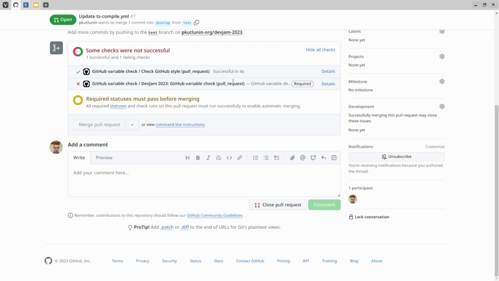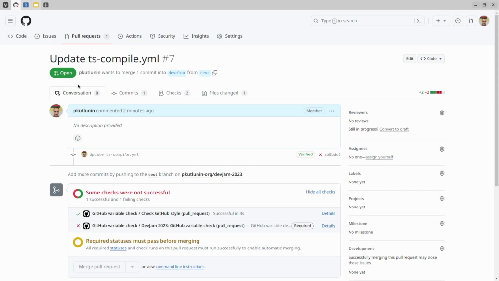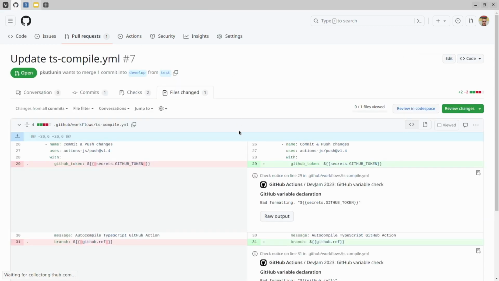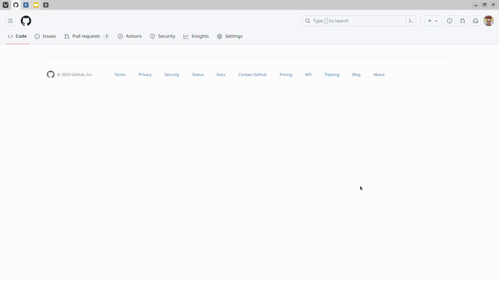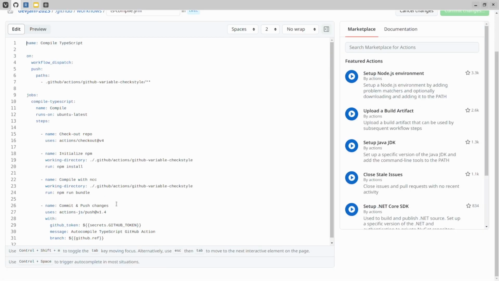So we configured it, and you can see actually that it says required check. And you can see that it's not passed. Right, let's fix it and see that it works, that the action works. And once we resolve all the issues, we can merge our pull request. So we'll return back our spaces.